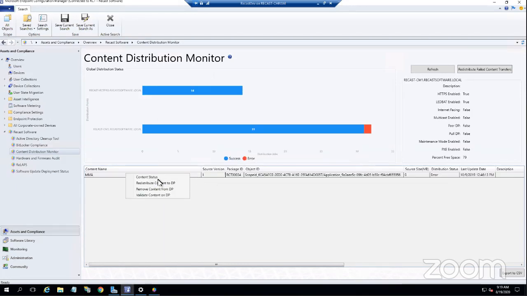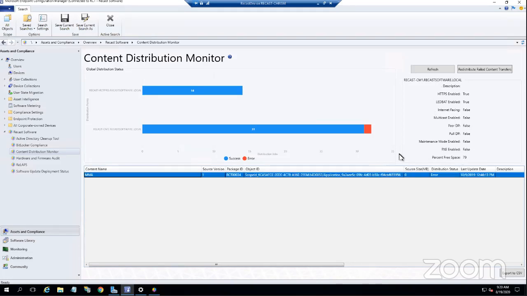Or I can just go ahead and redistribute, validate the content. Or if I'm done with this piece of content, I can remove it. We also have some information about the DP that I clicked on over here on the right. Some data about Pixie and multicast and HTTPS enabled. And then up here at the top is a really useful button for just going ahead and redistributing all failed content that's in this dashboard.